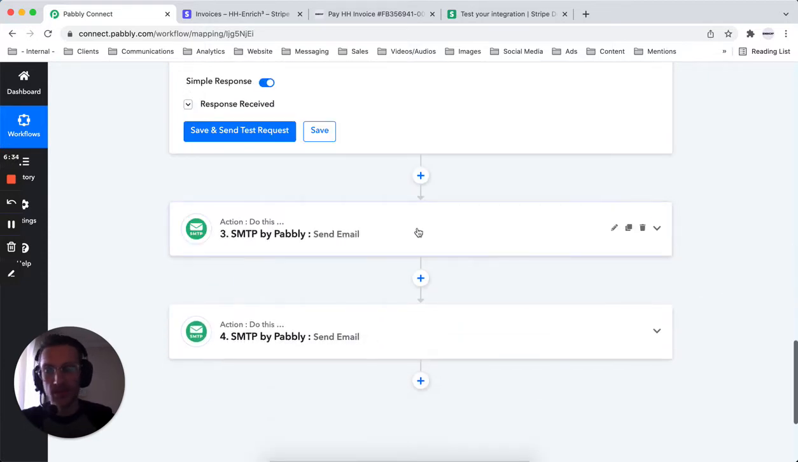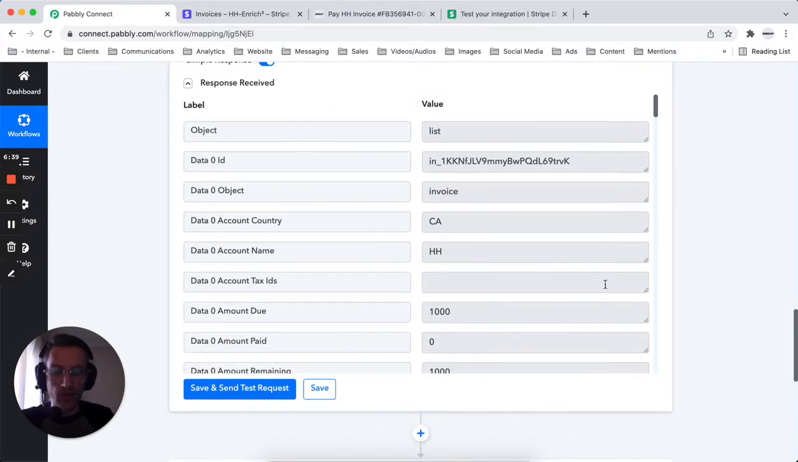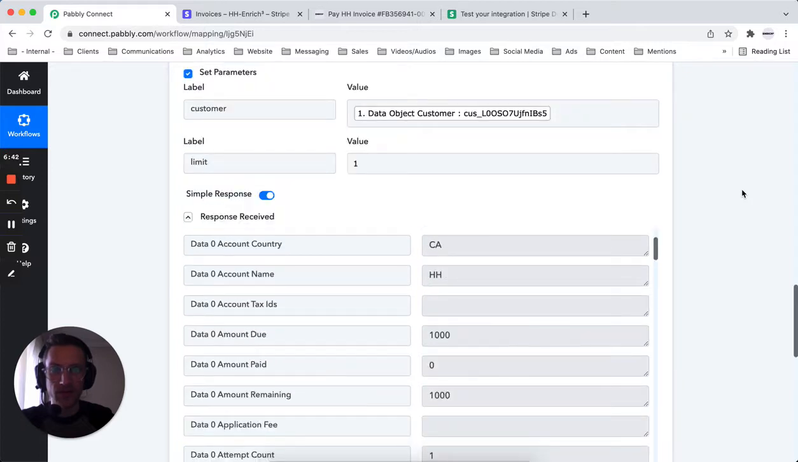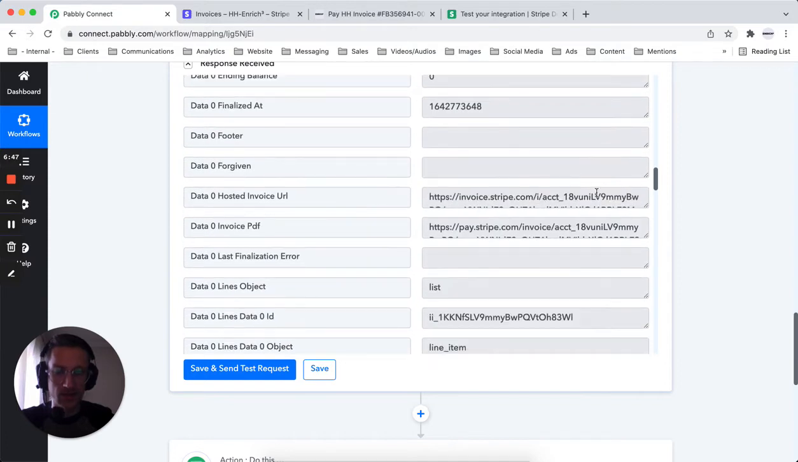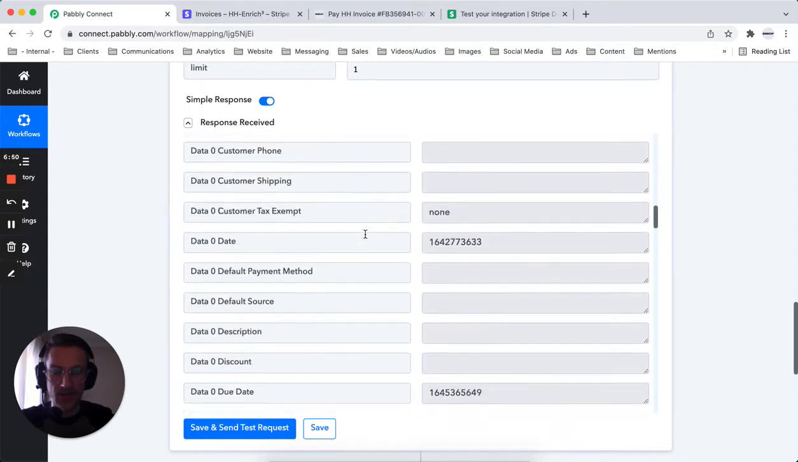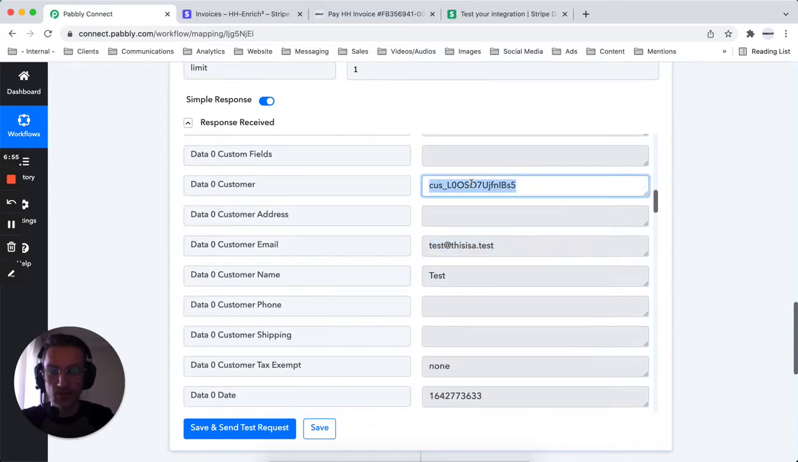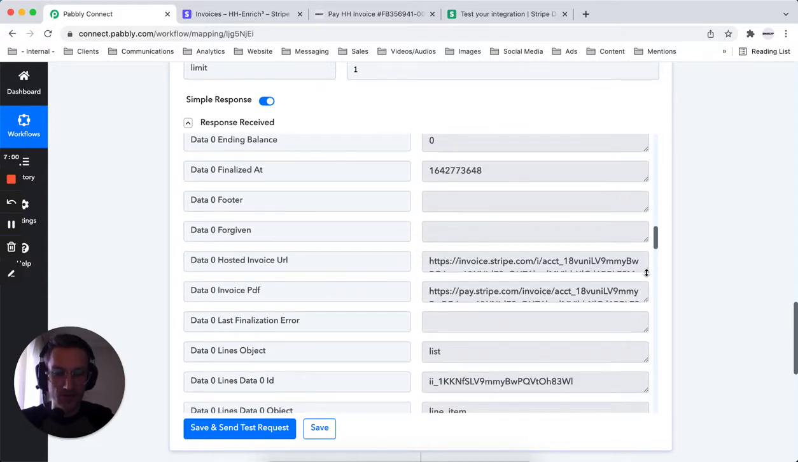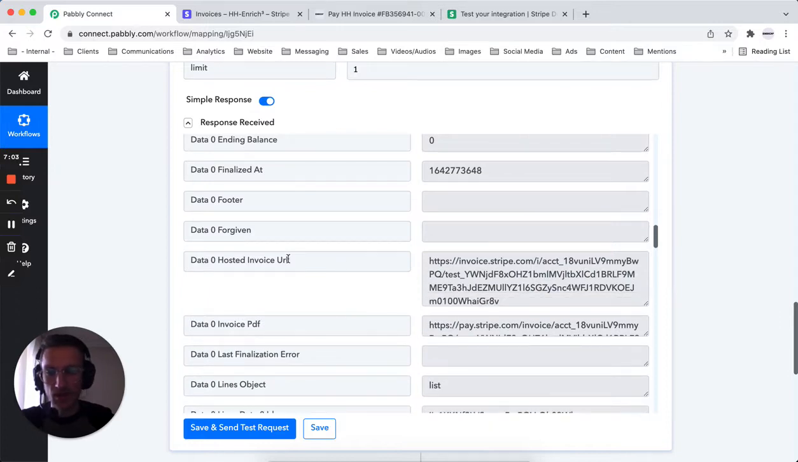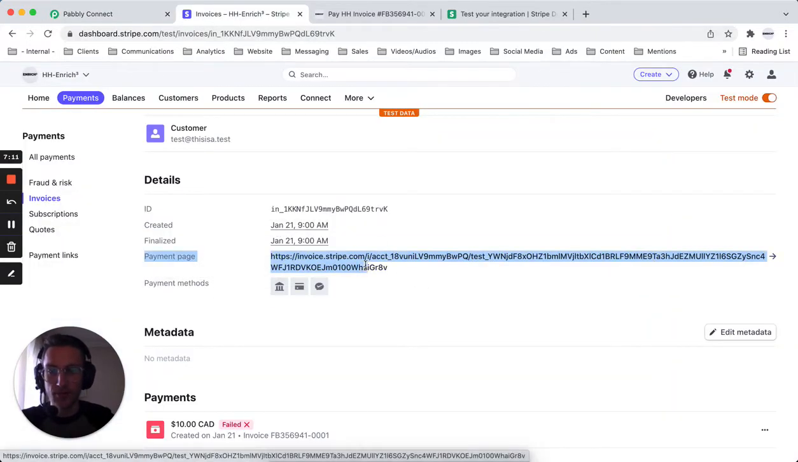Once this is done, this is where the whole magic will happen, because you will have received from the API the customer data. So you will basically have the name of the customer, the email of the customer, based on the customer ID that you had sent, and you will have what you need for the email, the hosted invoice URL, which is the payment link that you had here, if you remember.